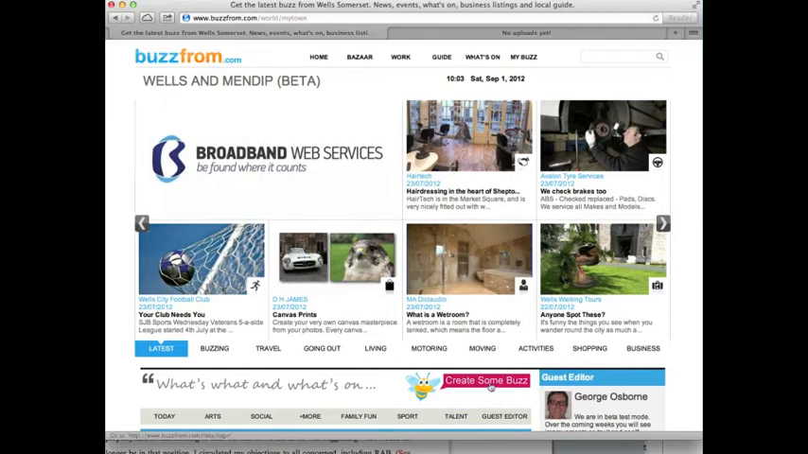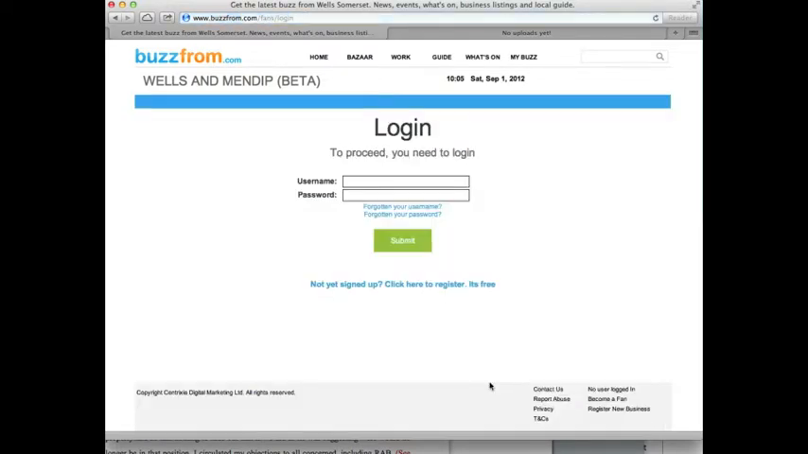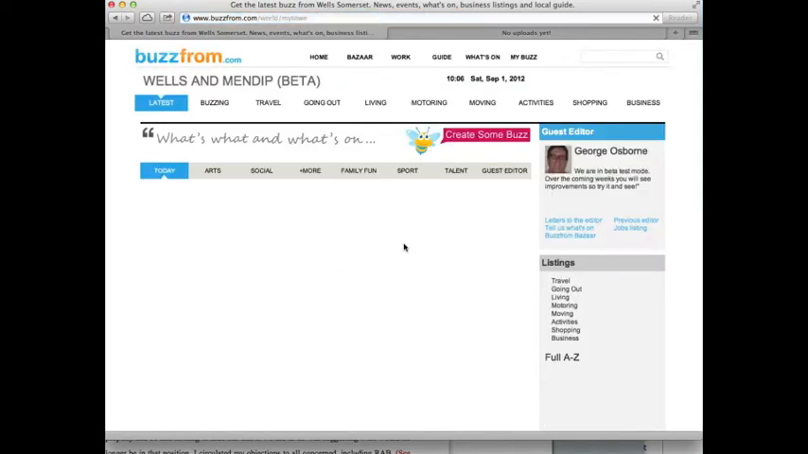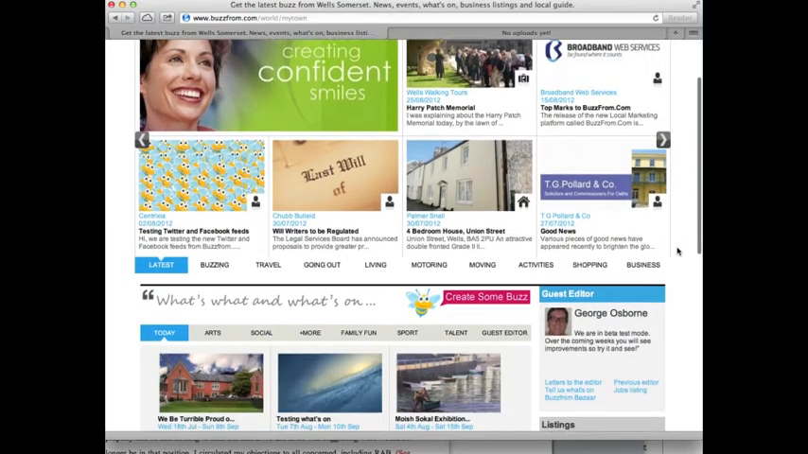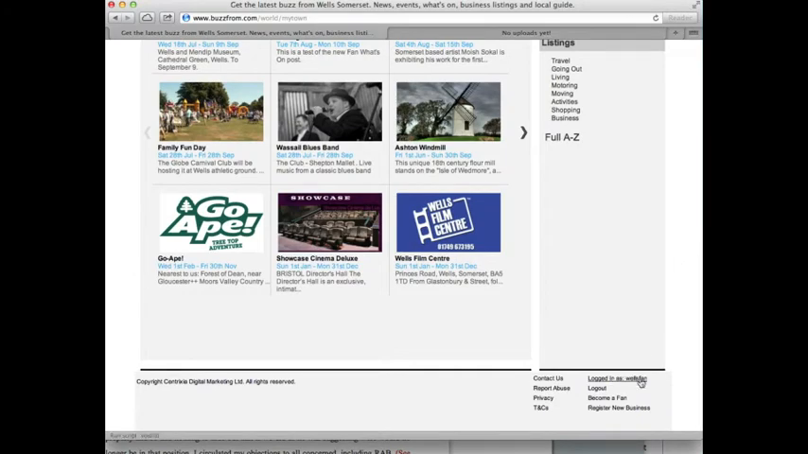The first thing we do is we click on create some buzz, and we need to be logged in. You can see on the right hand side here no user is logged in, so I'm going to log in. If I didn't have a user ID and password I would click here to register and follow the simple steps. I submit and I go back to the town home page because that's where I started from, and I now decide what I want to do as I am now logged in.